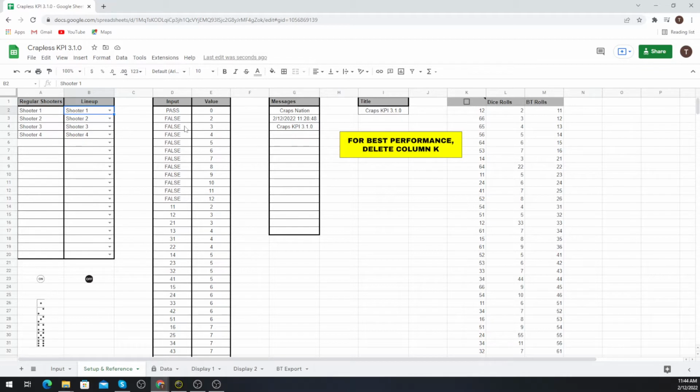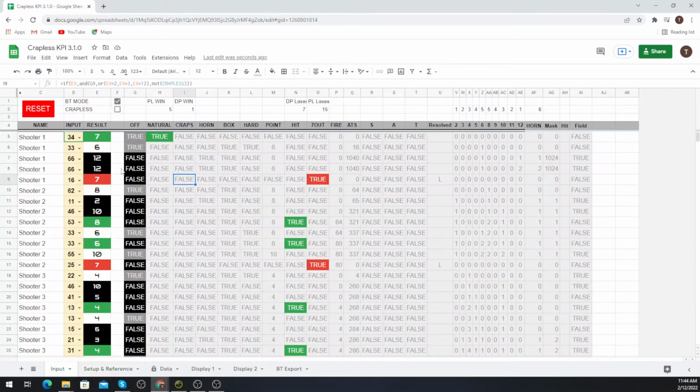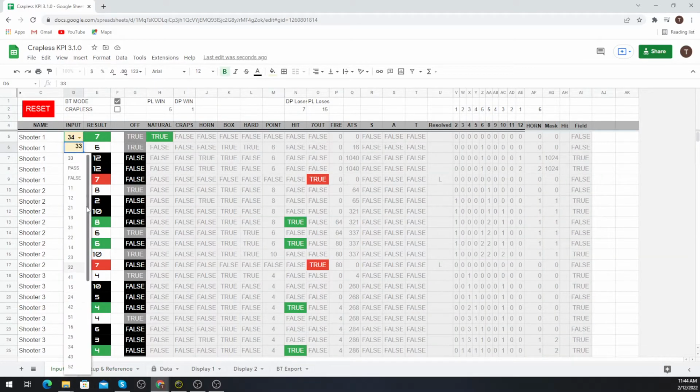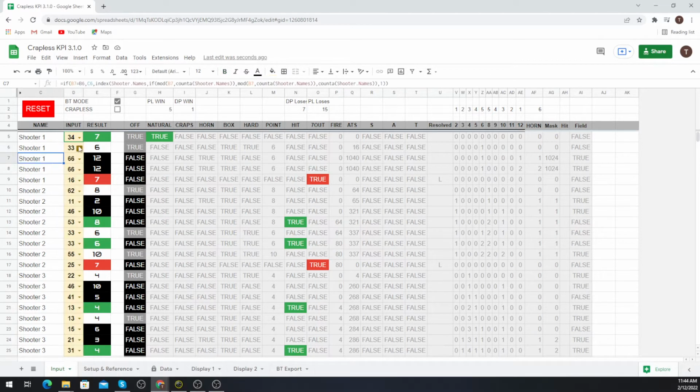This column, these two columns, the input and value column, this is used to validate the data over here and provide you a drop-down list. I personally don't use the drop-down list. Some people do, and that's okay. No wrong way to do it.